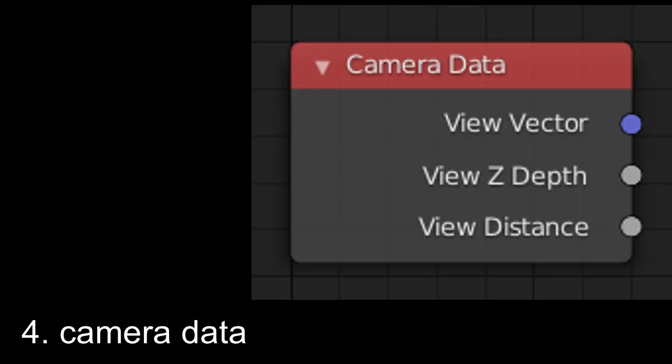Camera data node. The camera data node is used to get information about the position of the object relative to the camera. This could be used for example to change the shading of objects further away from the camera, or make custom fog effects. Inputs. This node has no inputs. Properties. This node has no properties. Outputs. View vector. A camera space vector from the camera to the shading point. View Z depth. The distance each pixel is away from the camera. View distance. Distance from the camera to the shading point.